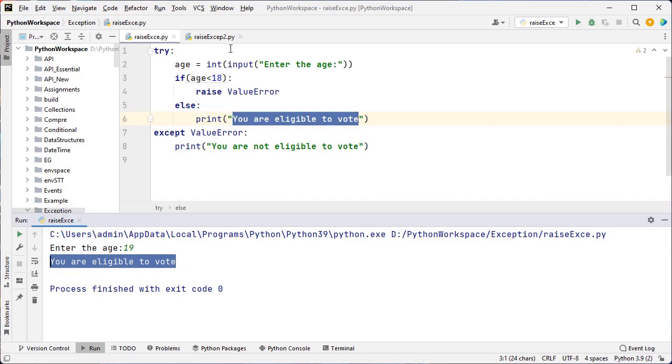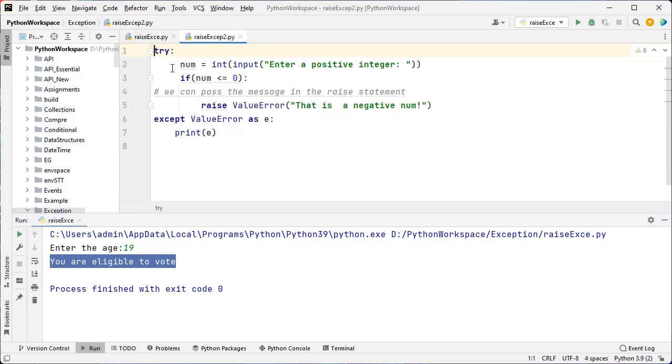Got it? And one more example. Here I have created the variable num, and during the execution of the program, the user gives the input. That input will be converted into an integer, and that value will be stored inside the num variable. After the evaluation of this expression, we will get either true or false. If it returns true, here we have the built-in exception. This is the raise keyword, which is responsible for raising the exception.